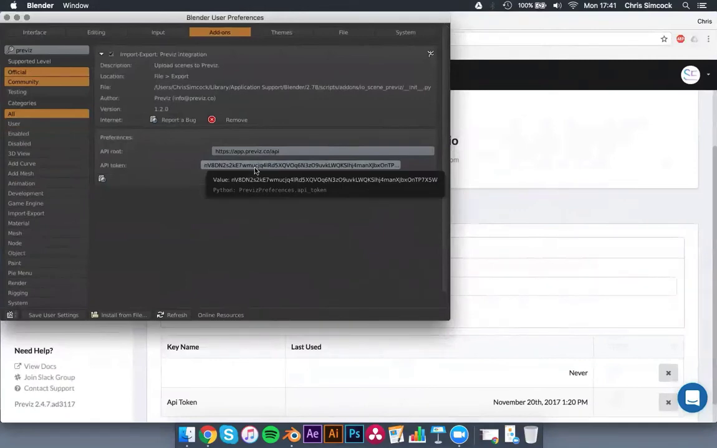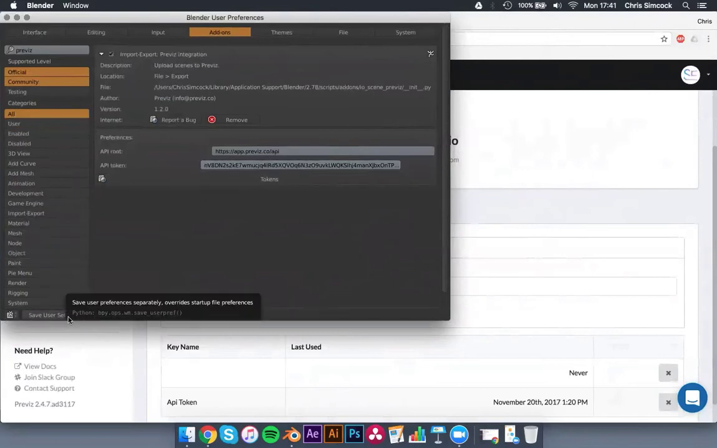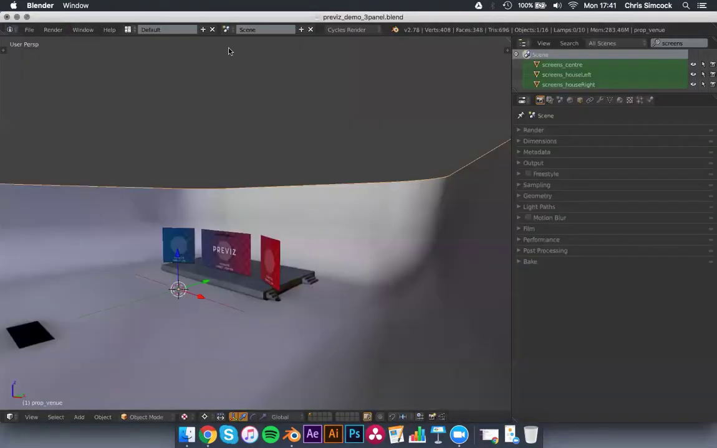So it is really quick and easy, and once you've done so, just remember to select Save User Settings, and that way when you revisit Blender or Cinema 4D, that plugin should remain intact. Now over within Blender, you'll find to the right, we have a tab here called Scene, and you'll have the ability to refresh Blender, and it should capture information directly from your Previz account.